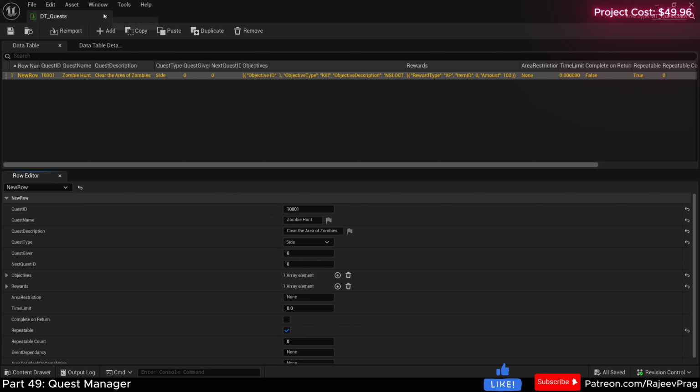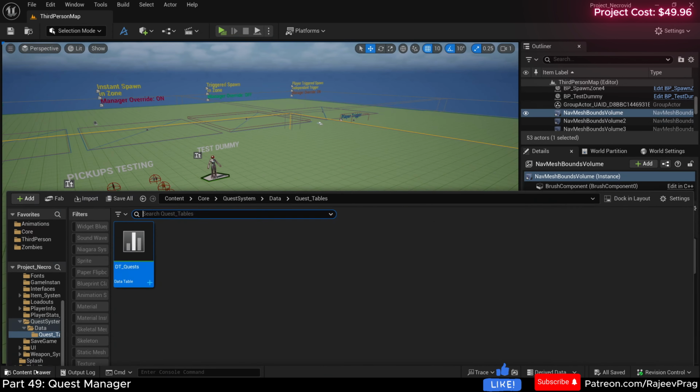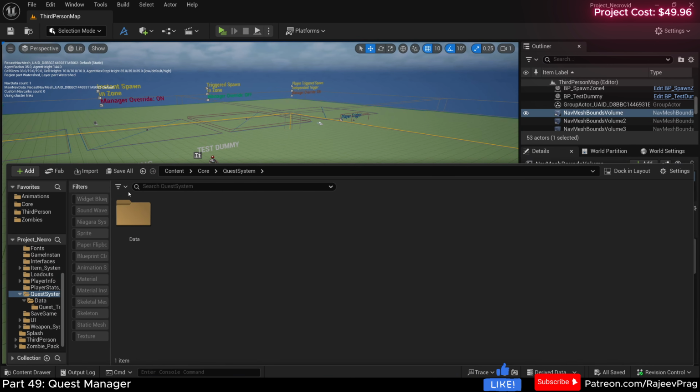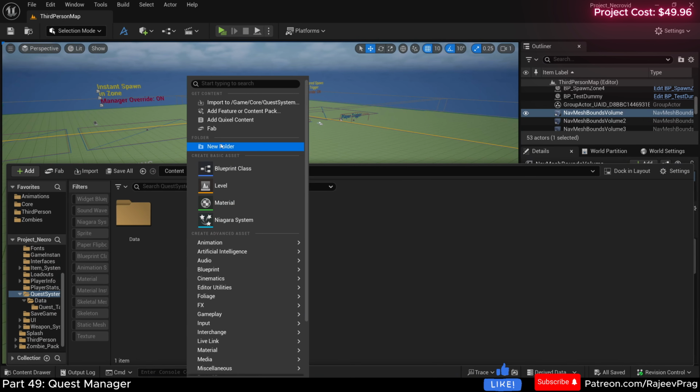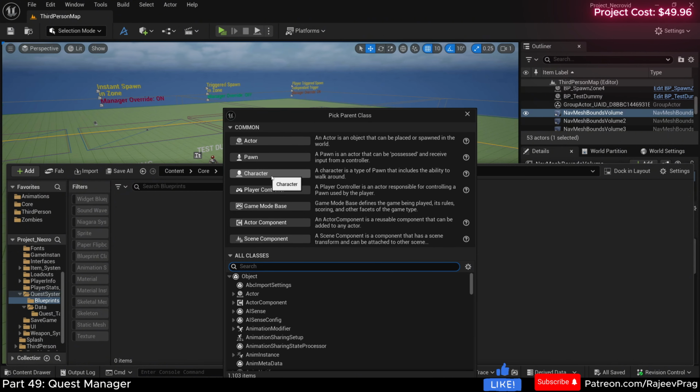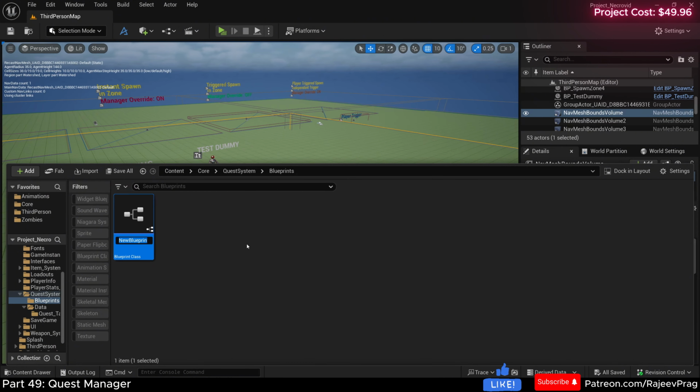So now we're going to close this data table for the quest, and we're going to go ahead and proceed with the next steps. So inside of our quest system, we're going to come out of the data table folder. We're going to create a new folder for blueprints. And we're going to create a new blueprint class, and this would be of type actor component. So we're going to name this BPC, for blueprint component, underscore quest manager.